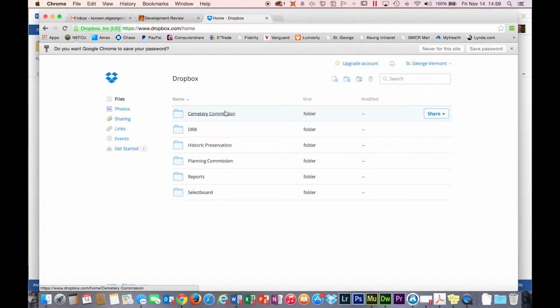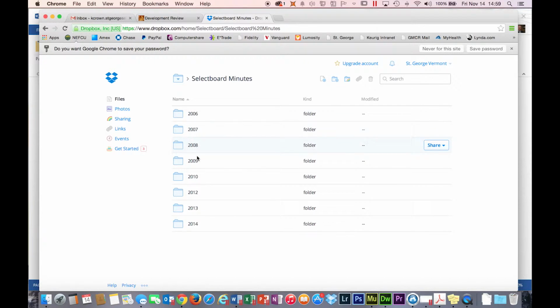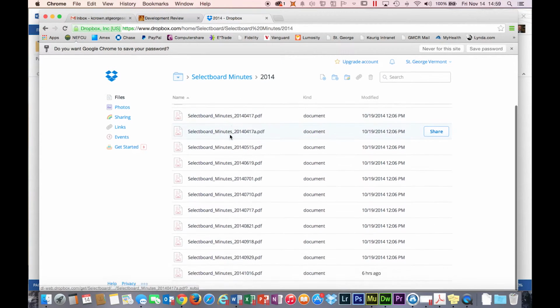So you have the Cemetery Commission, the DRB, Historic Preservation, Planning Commission, Reports, and Select Board. If you want to upload to any one of these different areas, you just go to Select Board. It'll open it up, and then you have options of Select Board agendas or Select Board minutes. If we go into the minutes, you can see the different dates. We can open up the date, and there we have everything.